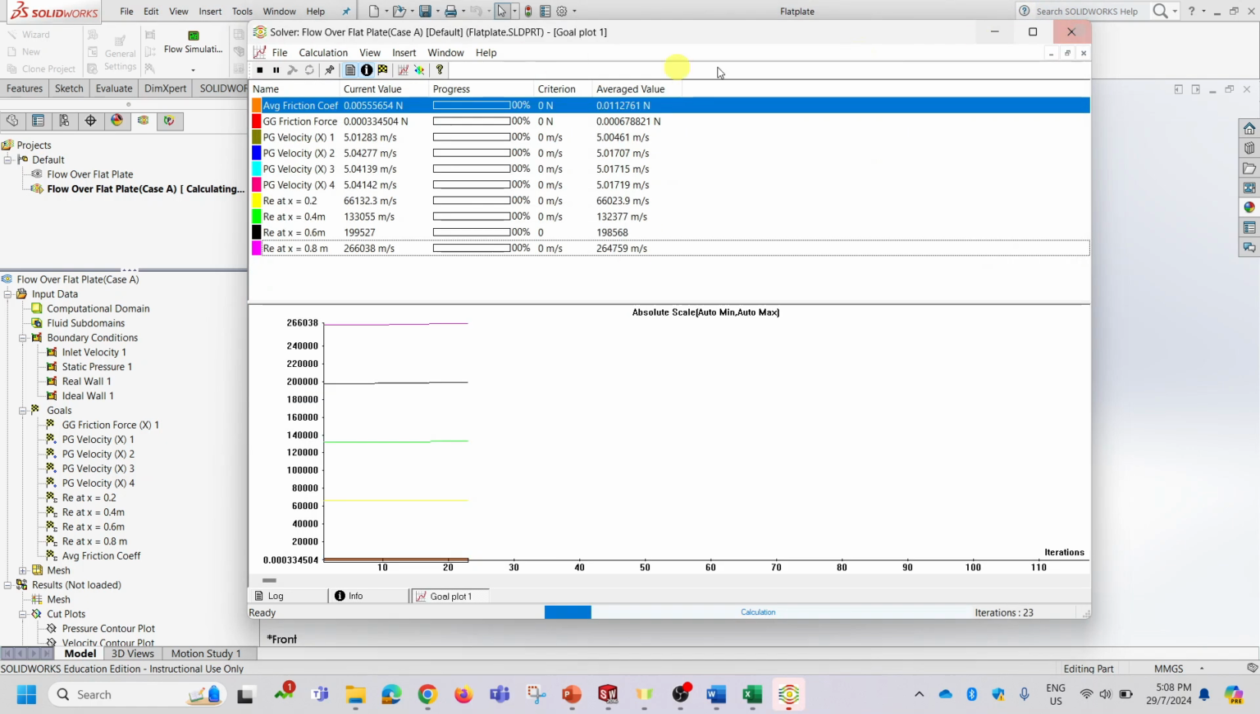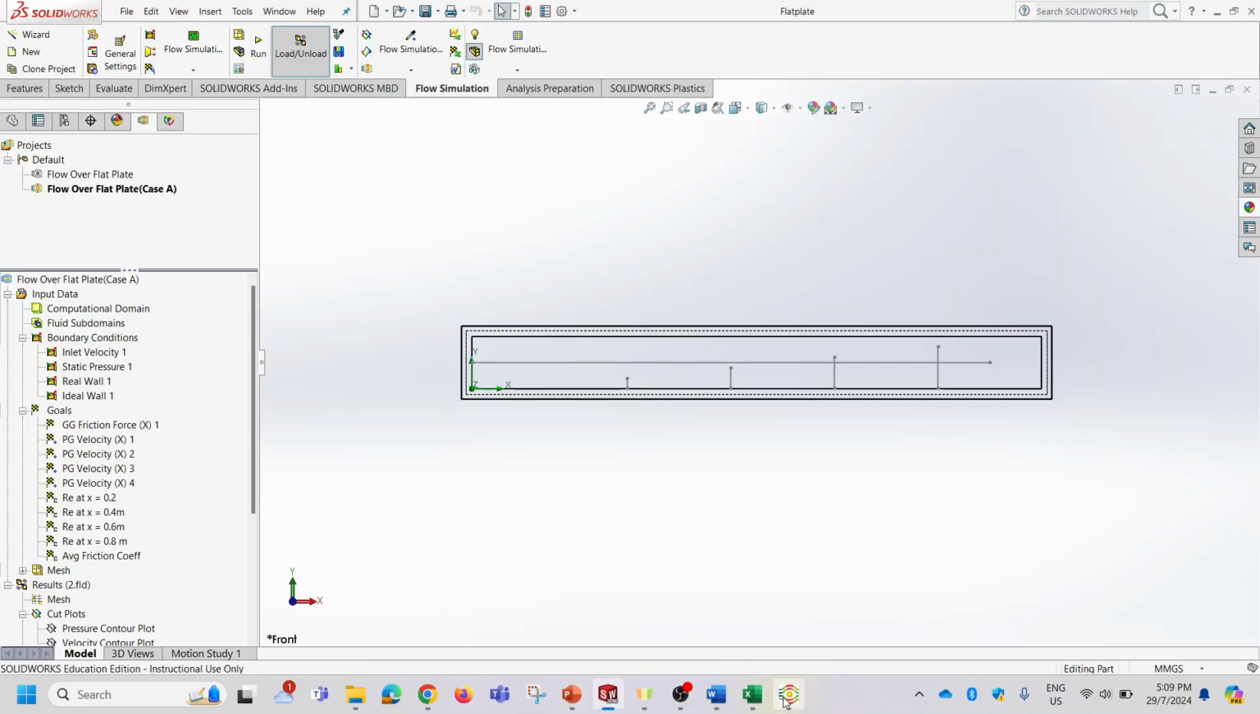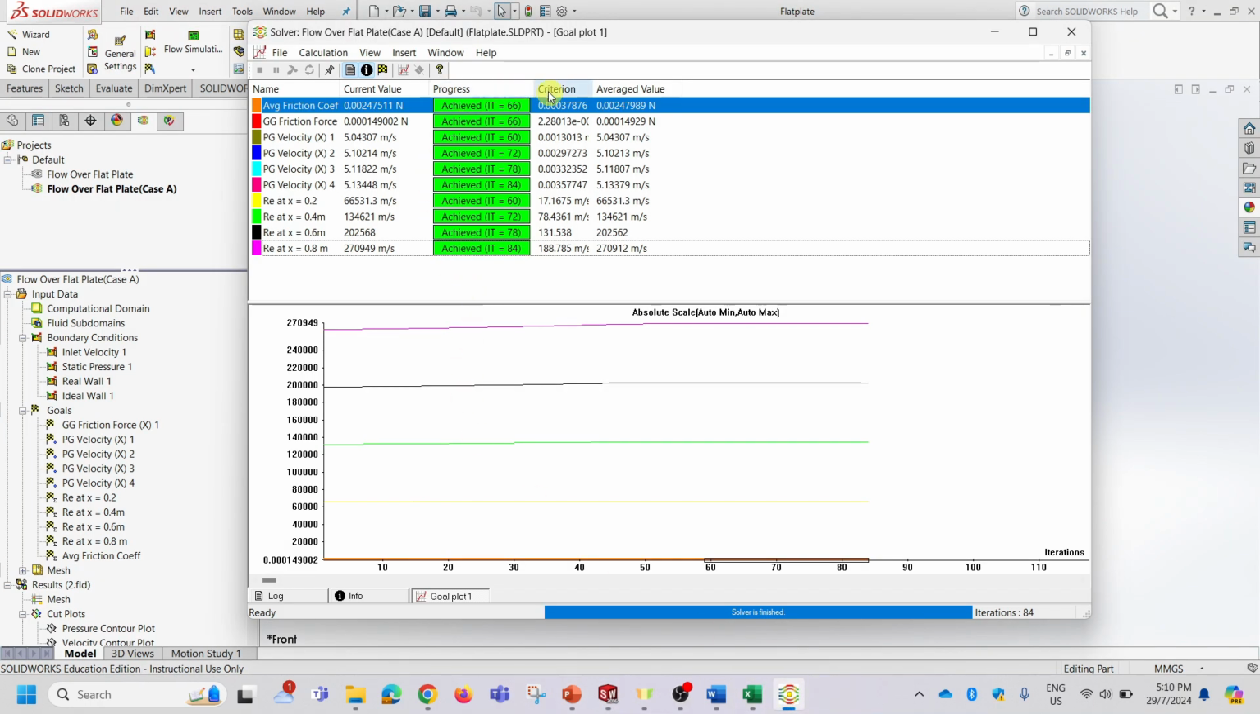So it is not running yet. So this is the calculation, and let's see. It takes some time. So our simulation has completed, so we can check the results. You can even get the result over here. You see, this is the average friction coefficient.